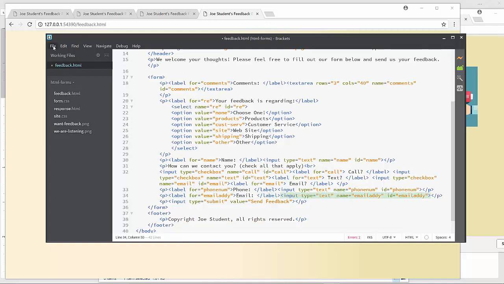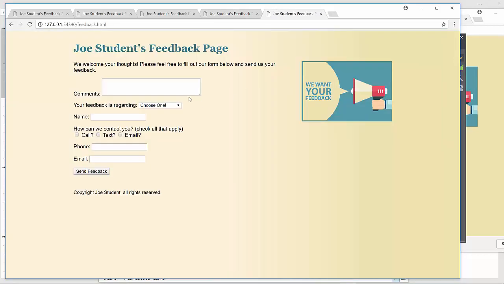All right, let's save that and see what that looks like in the browser. Now, can we see any difference? Not really, but there is a difference, and that is that you can click on the actual label to activate the element.